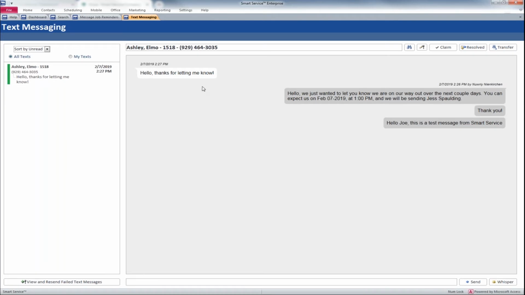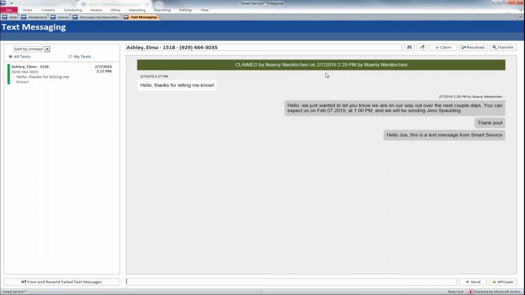If I want to take this message, I'm going to come up here to the top right-hand corner. There's a couple buttons. You have a claim, resolved, and transfer function. The claim function means, hey, I'm going to take this. So it's going to be a message that I want Jess to know, let's say if he's in the company too, hey, I got this one. I'm going to reply to these people. When I finish replying, I will do a resolved here, and that'll basically tell Smart Service, hey, we're done with this conversation. It doesn't delete it, doesn't archive it. It'll still be available in here, but it's going to take it out of our unread list here because we've read it, we've replied, we've resolved whatever they're asking about.